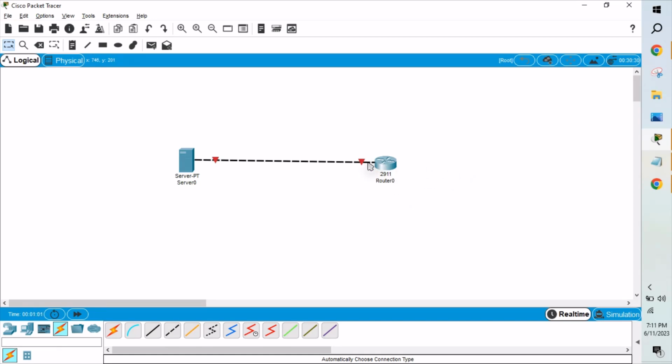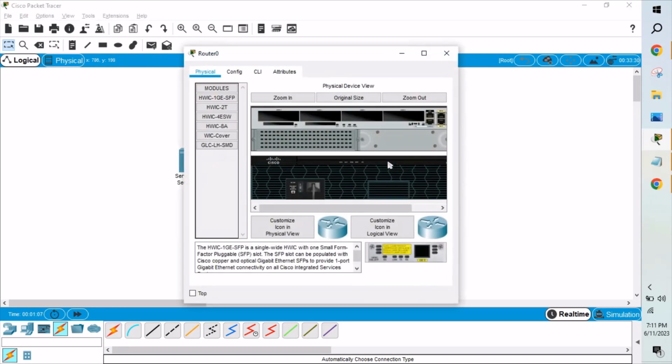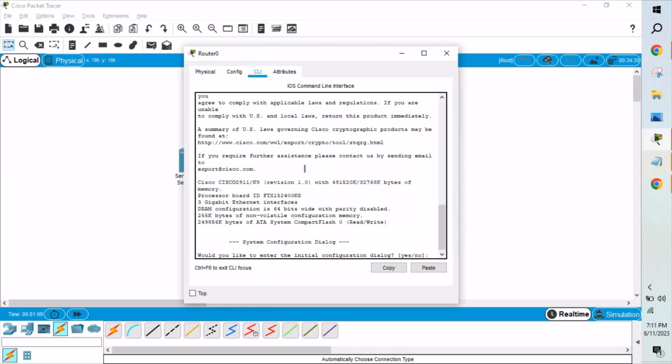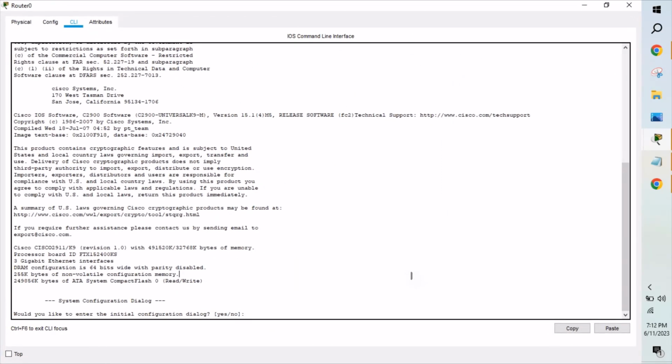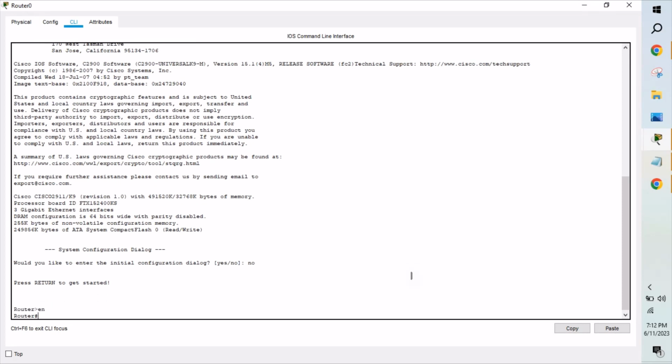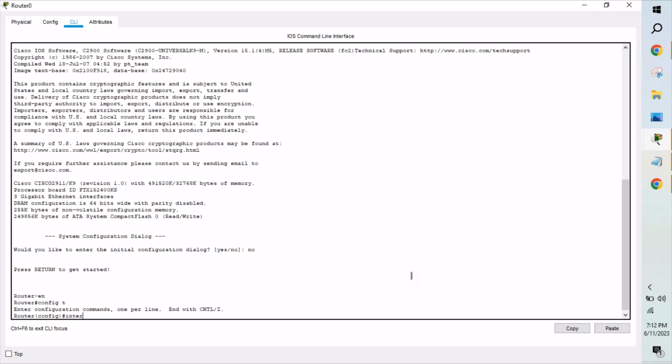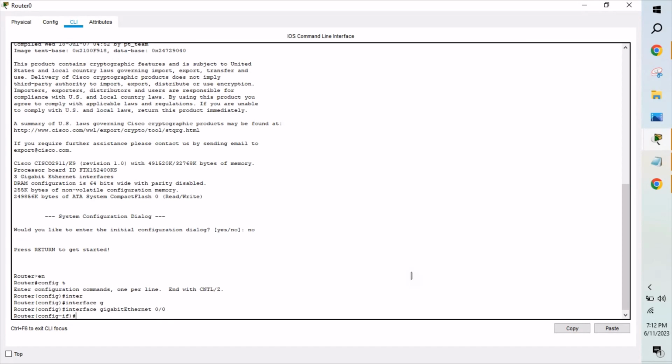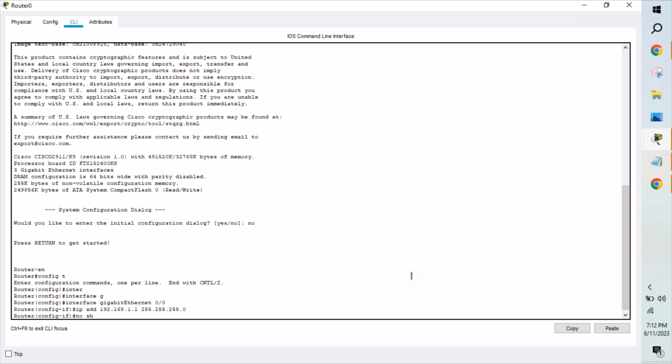So I'm just doing some basic configuration. I will assign the IP address to the interface of this router. The interface GigabitEthernet 0/0 is connected. So I'm going to the router: enable, config t, interface GigabitEthernet 0/0, IP address 192.168.1.1, then I'm giving the subnet mask, and no shut to bring up the interface.